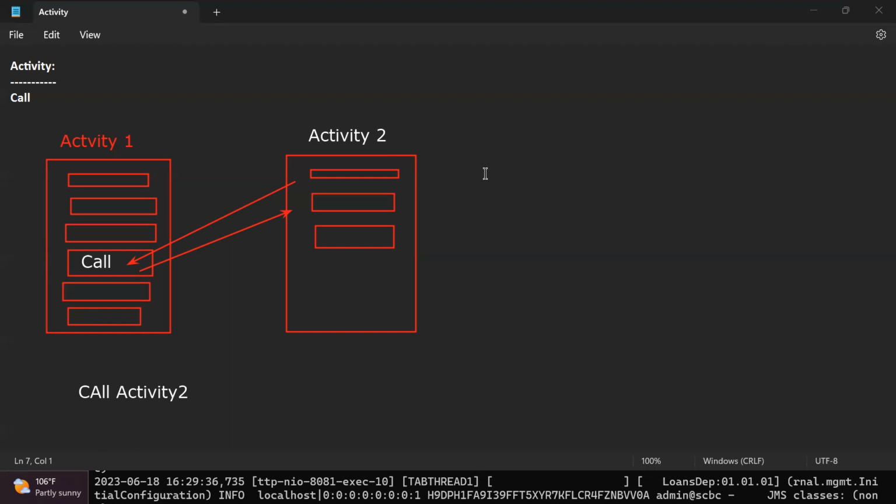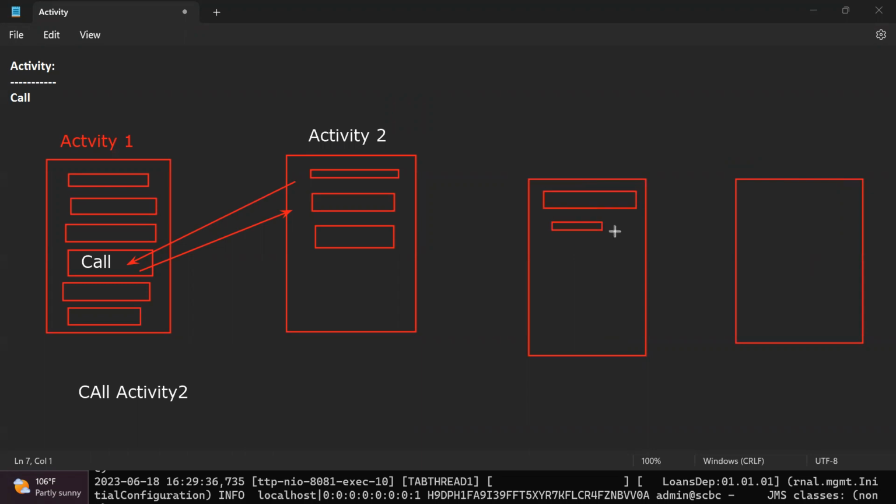Now coming to the branch. This is all about the call method. Next we have another method called branch. Similarly, you have two activities here, activity one and activity two, and you have some steps in activity one and activity two as well.